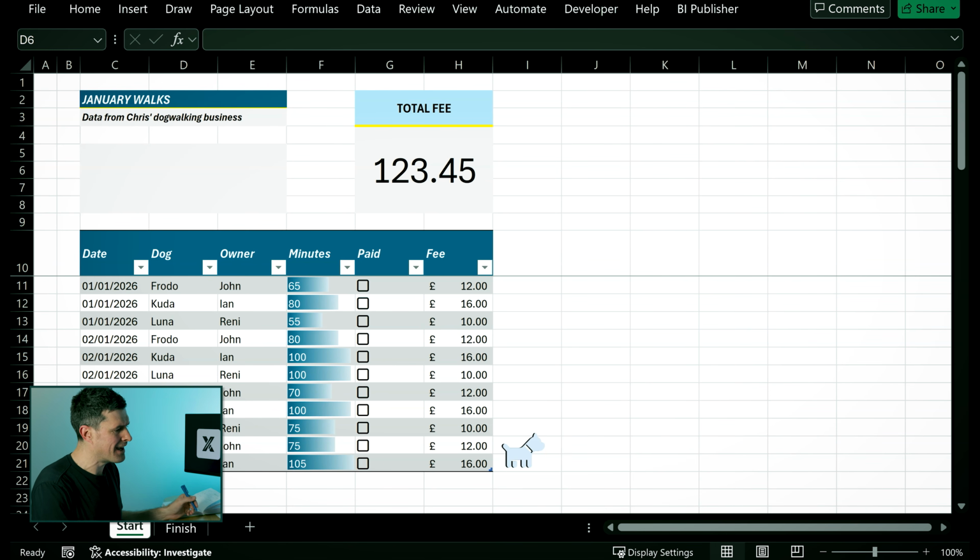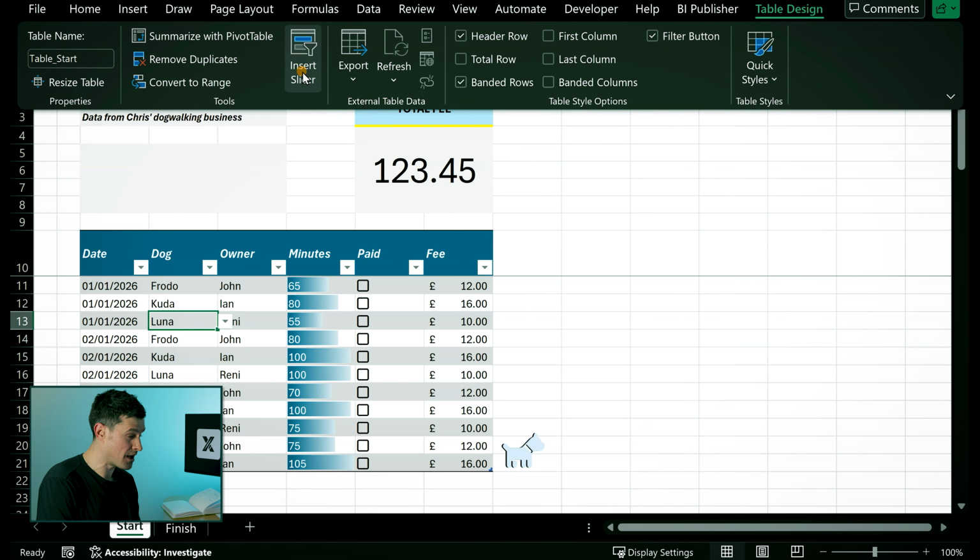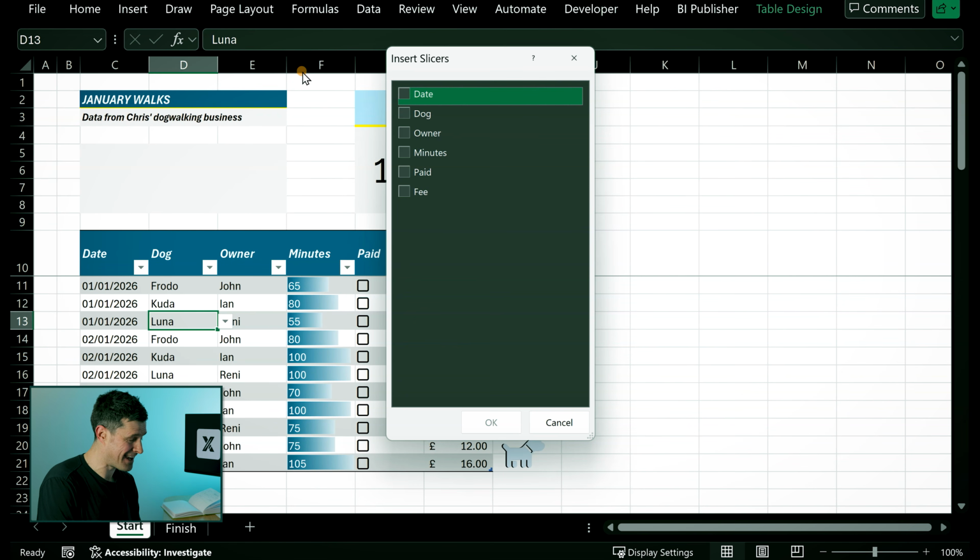Well, one thing I love is slicers. So let's go ahead, select our table design. We're going to insert a slicer here. If you've never used slicers before, you're in for a treat. Such a cool interactive feature.